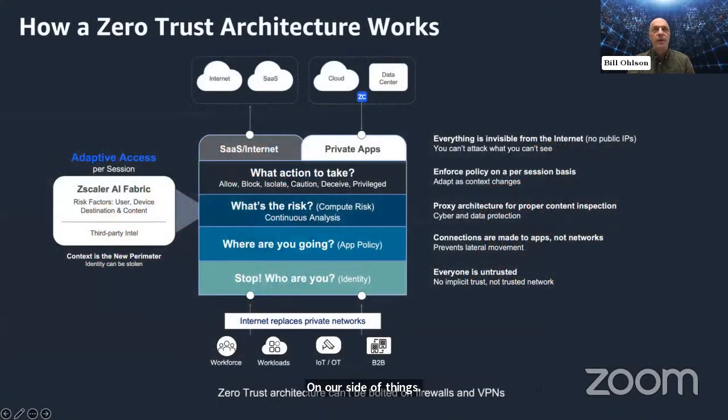Brad, did you want to dive in a little further? Yeah. So let's talk about, Bill, you were talking about making sure users can connect to things, but you want to make sure that you've got that from a zero trust perspective.